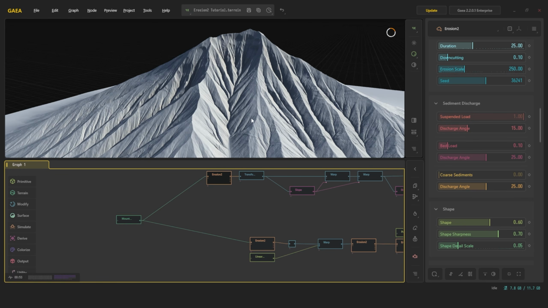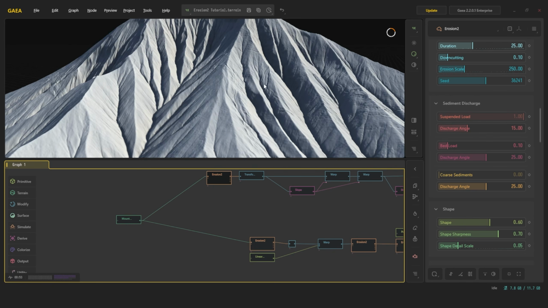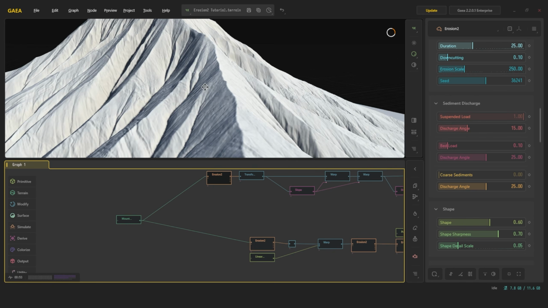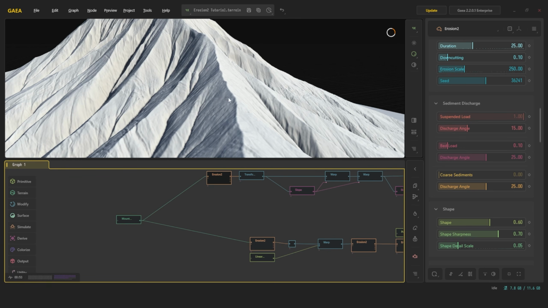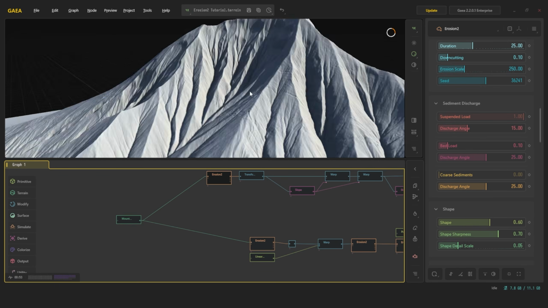These shape controls, so 0.6, very high shape control effect here. Shape sharpness, which is basically just the sharpness of the actual thermal shape. As you can see this ridge, the very sharp triangular shape, shape sharpness kind of does that for you.